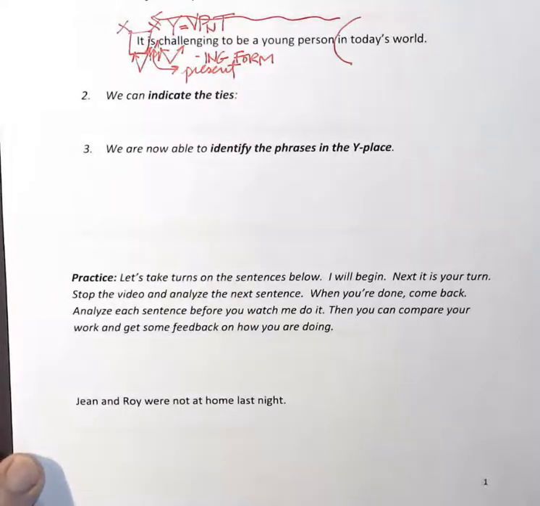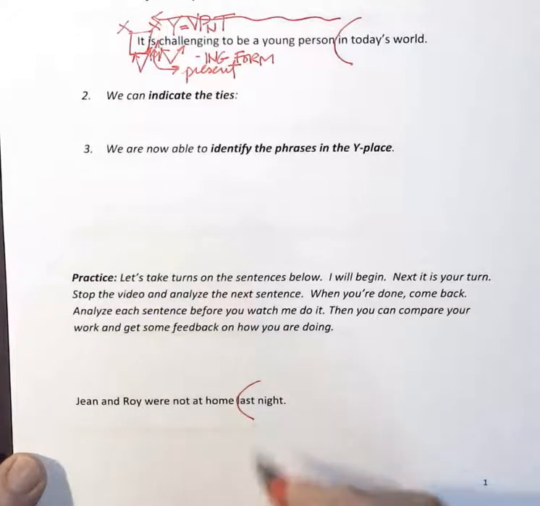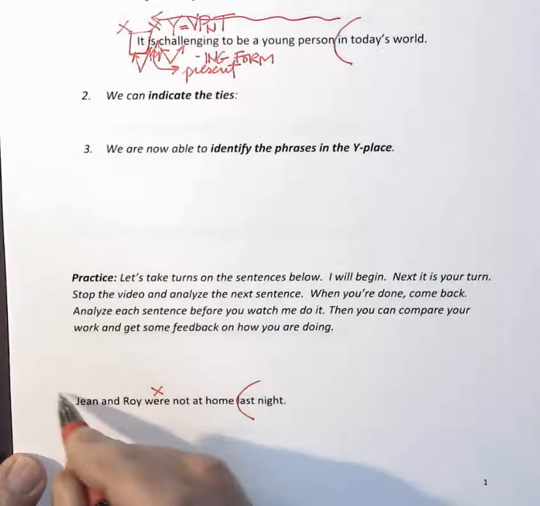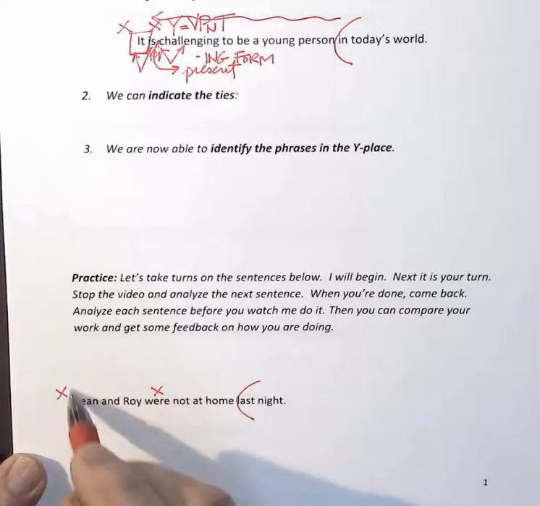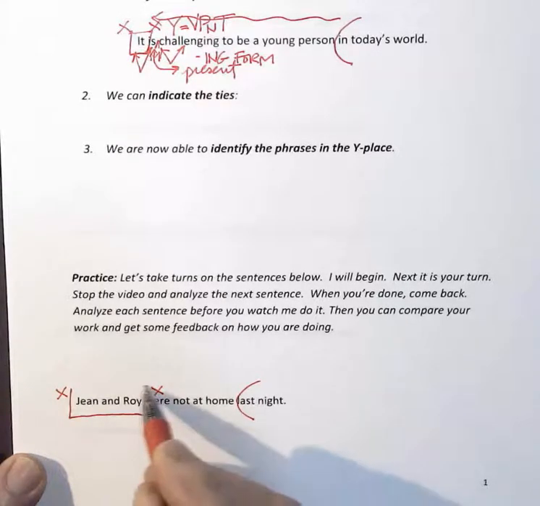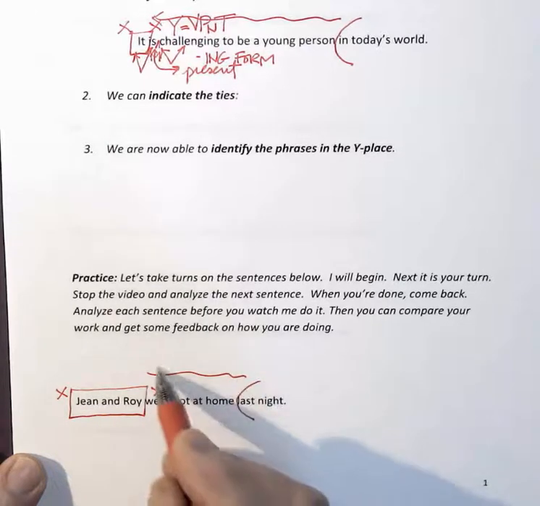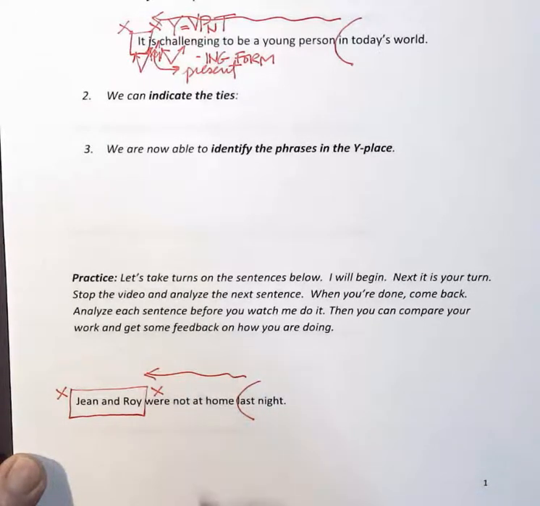So I'll begin. Last night is the shifter. Were is the X word. I move it to the front to make a yes-no question. Jean and Roy is the subject. Everything left is the predicate.